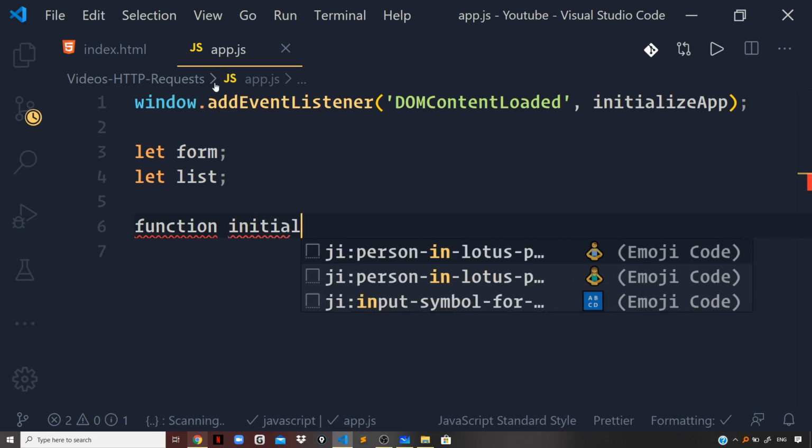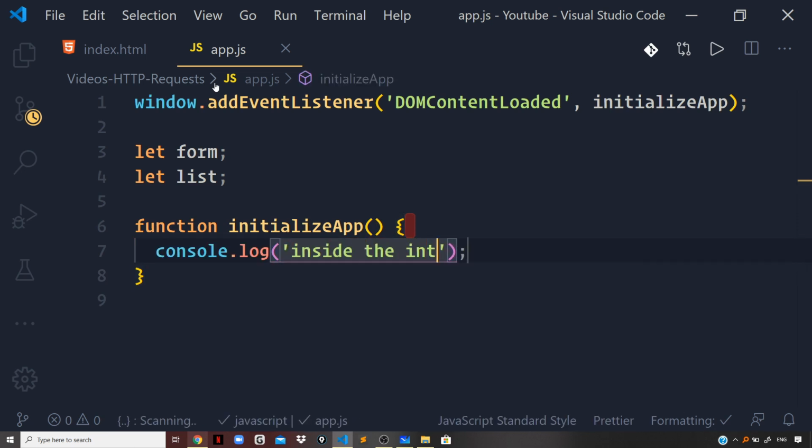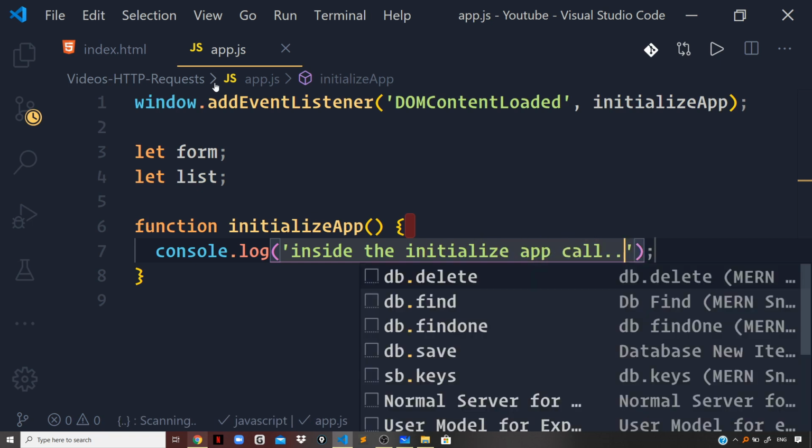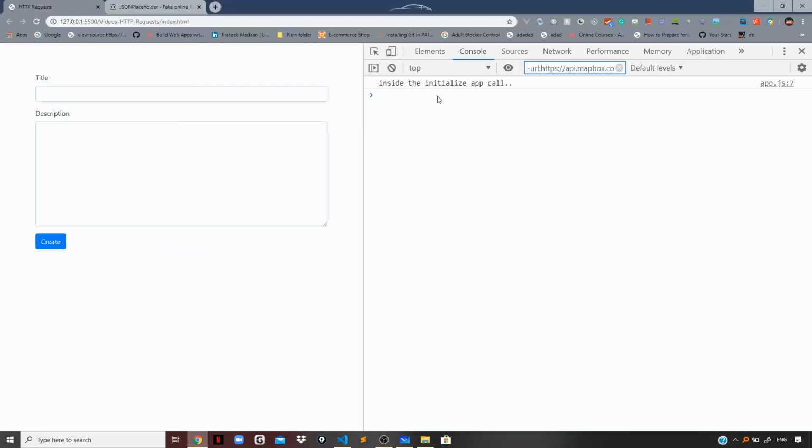So function initializeApp, and I will say console.log inside the initializeApp call. So let us go to the browser to see if this works or not. So as you can see, now we are getting inside the initializeApp call.